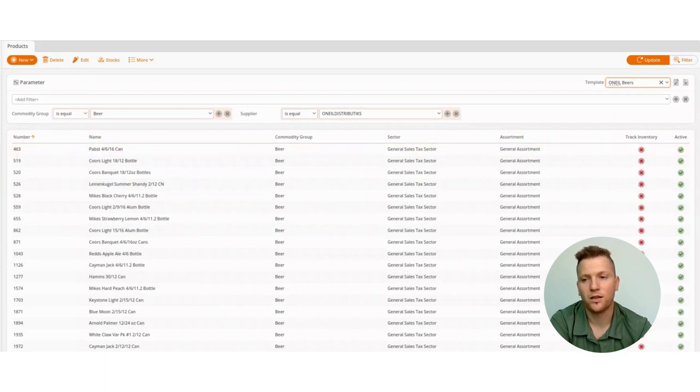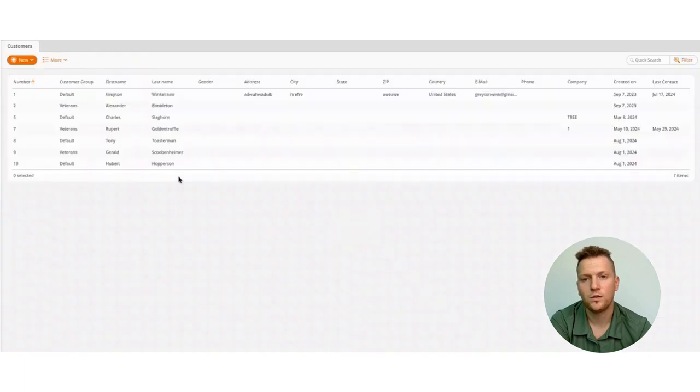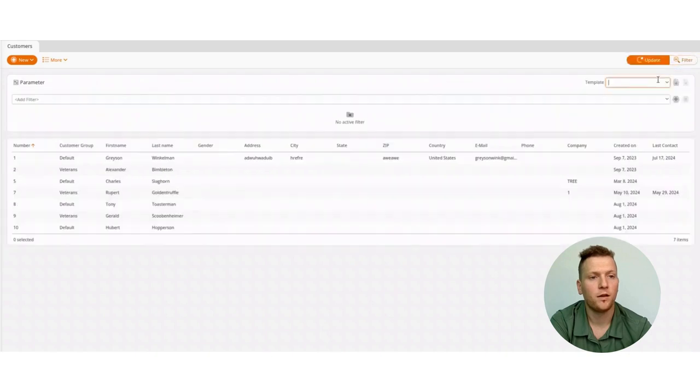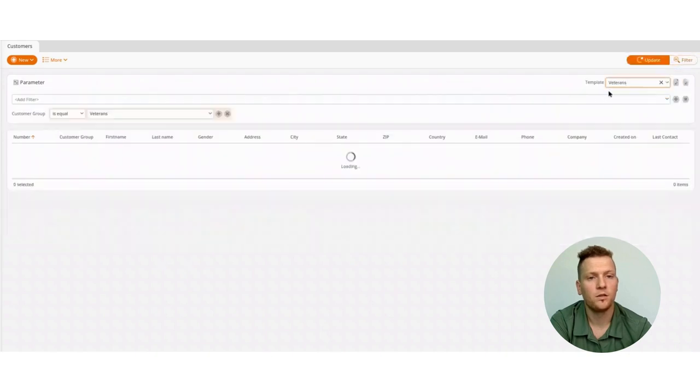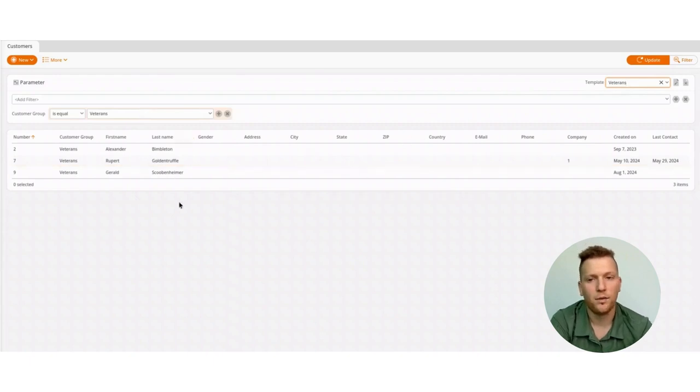We do the same sort of thing with our customer list, for example. So my customer list may not be very big, but maybe I only want to look at my veterans. I created a template for veterans so that it automatically applies the customer group for veterans a little bit quicker, and I'm able to look at those.